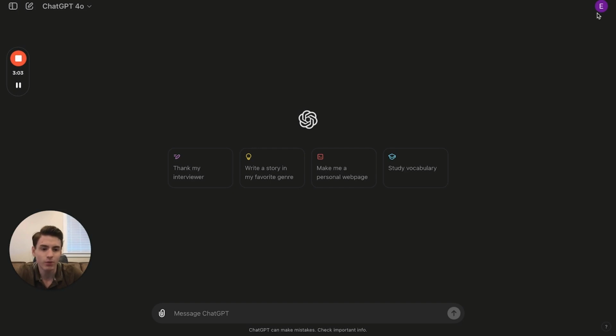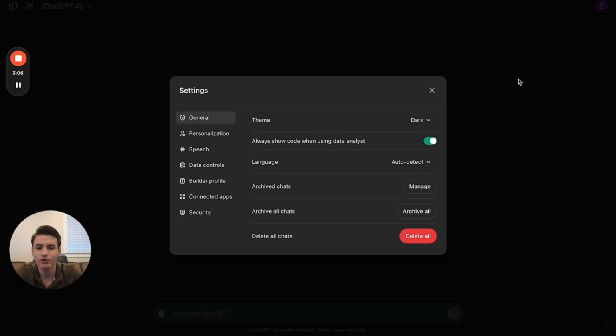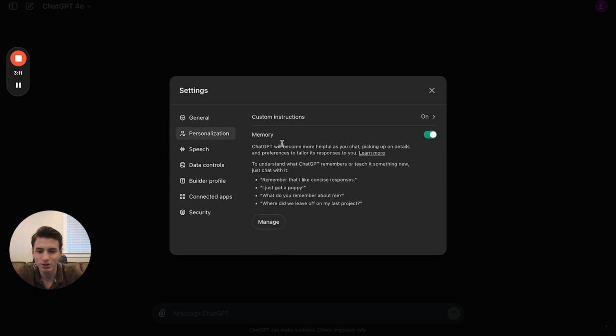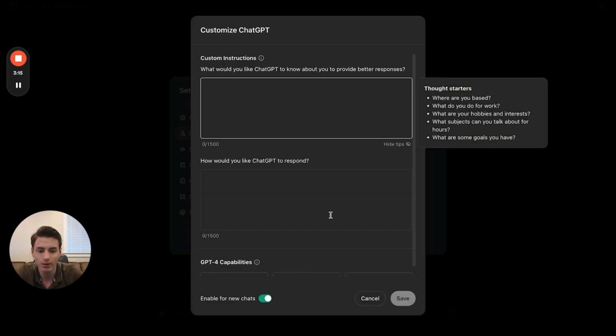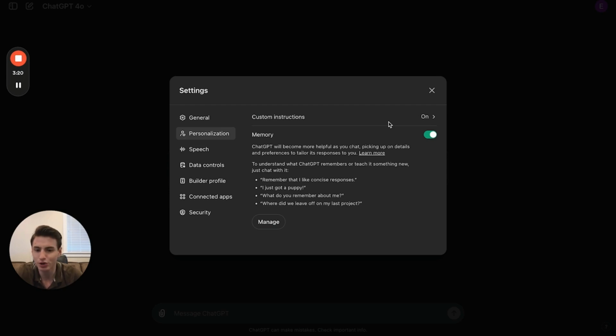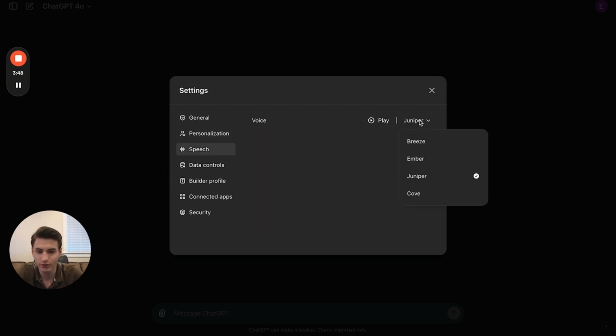So if we go back to the profile for settings, click on settings over here. And what I would recommend you do is go to personalization and turn on memory, and then custom instructions, turn that on. It should be on already, but if it's not, make sure you turn that on. So over here, just choose your voice that you want to use. You're able to play it like right here. Hey there. So that's how you're able to test it.